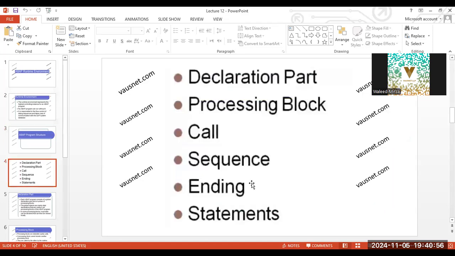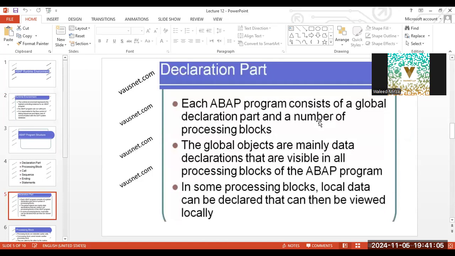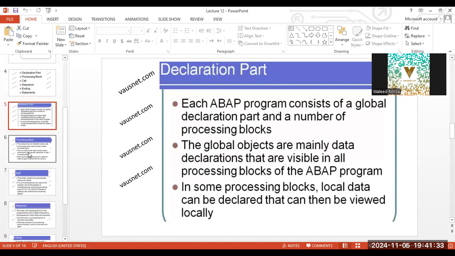What's the program structure? We have the declaration part, the processing, the call, the sequence, the ending statements. What's the declaration part? It consists of a global declaration part, which is where we declare data types and variables, the parameters. And of course, when we are declaring structures, we start with types and end with end of types. That was the declaration, but the global objects are mainly data declarations that are visible in the processing blocks.